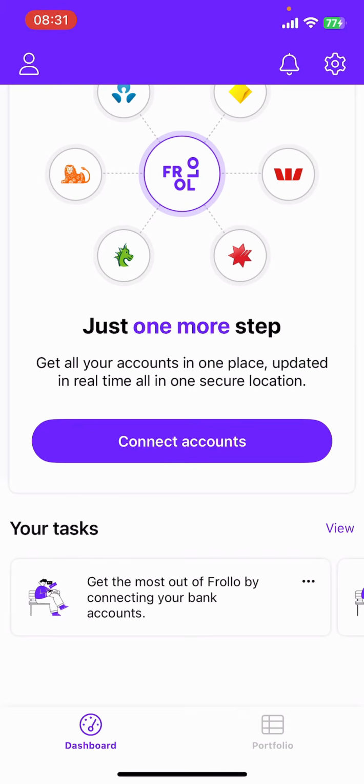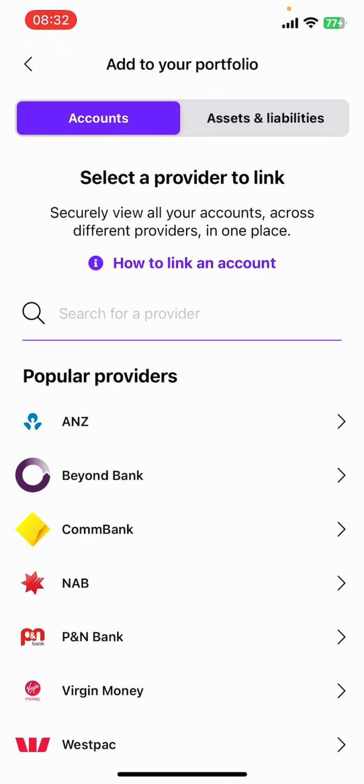Once you're signed in, on the screen you can see options like dashboard and portfolio on the bottom of the screen. Under dashboard, you can see connect accounts option. Tap on connect accounts. Then this will appear on a screen where you can see accounts and assets and liabilities.